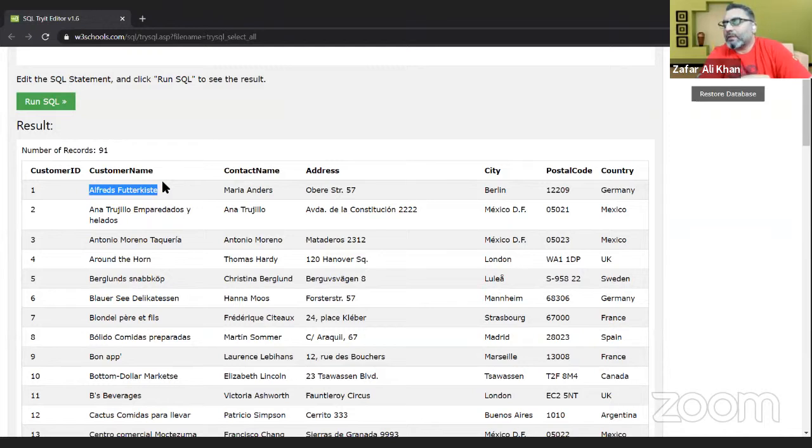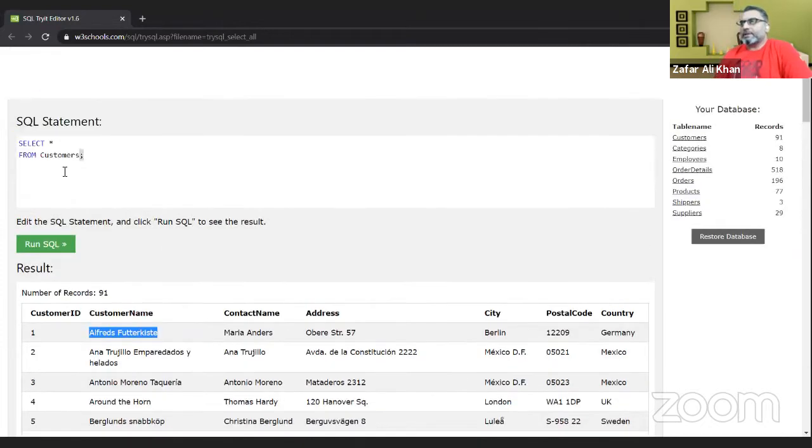Now, this particular script shows all of the fields from the table customers, and customers has got 91 records. All records are shown, but this asterisk is for the number of fields.